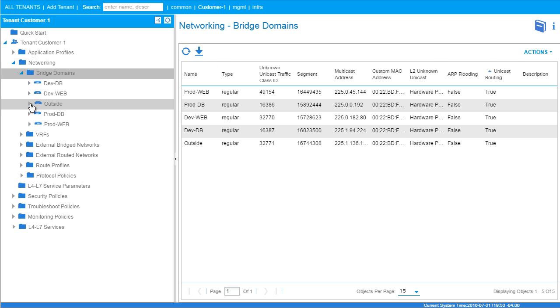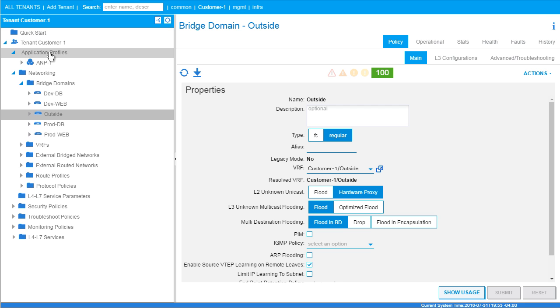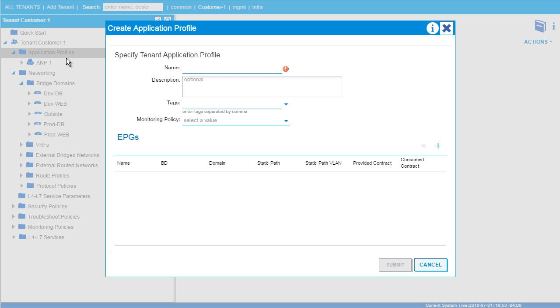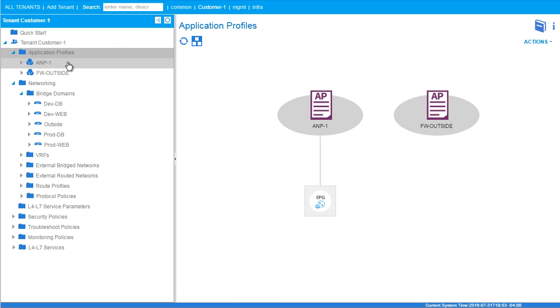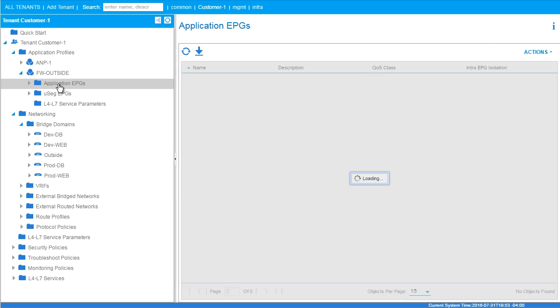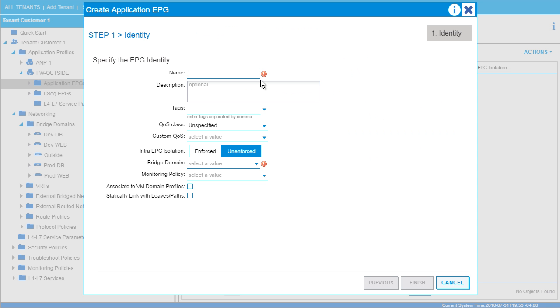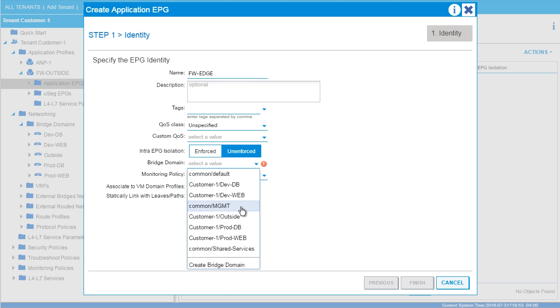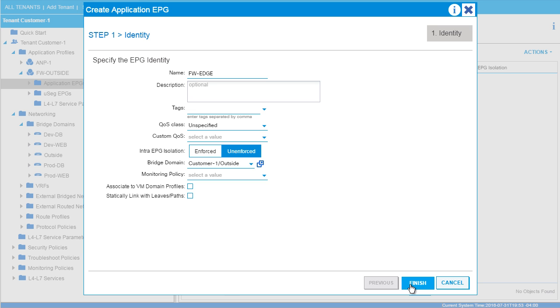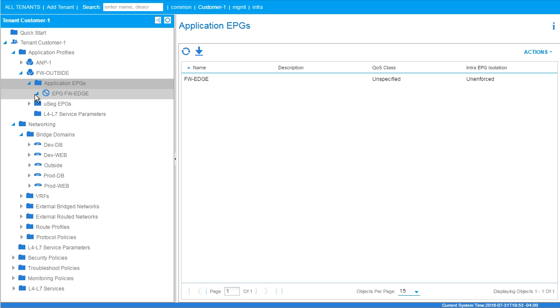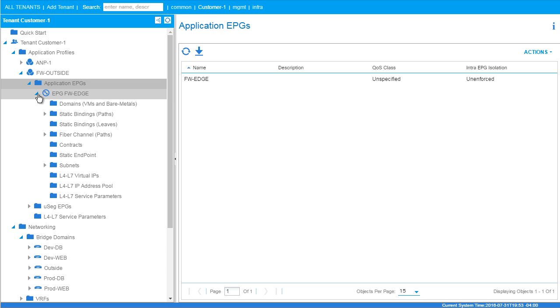All right, so we got that bridge domain, and we're going to need to also create our application profile for outside. So we'll just call this firewall outside. And let's create an EPG. And that EPG is going to be called firewall edge. It's going to be in the outside bridge domain. And we're not going to do anything else to it other than configure the ASA and the customer connectivity into it.